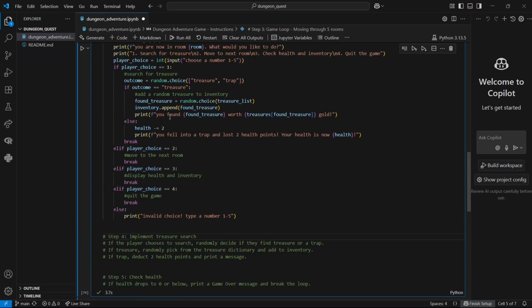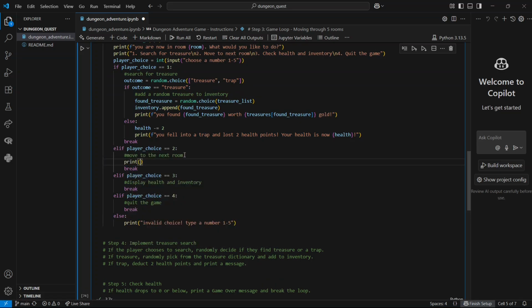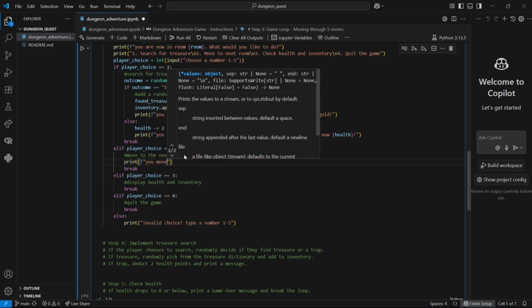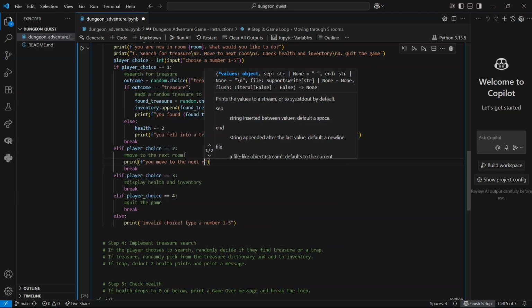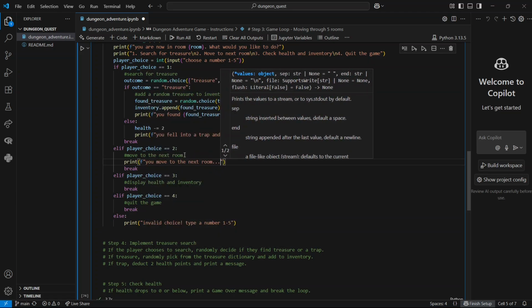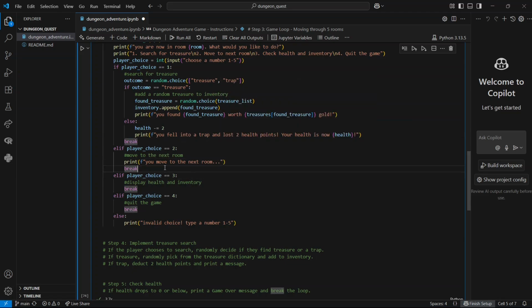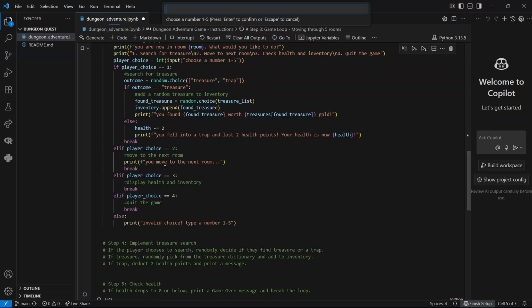We're just trying to test one at a time for now. Okay, so we have that treasure search. So player choice equals 2, you're going to move to the next room. So pretty much you can just print, you move to the next room. It's really all you have to do. We can test it out though, just to see.